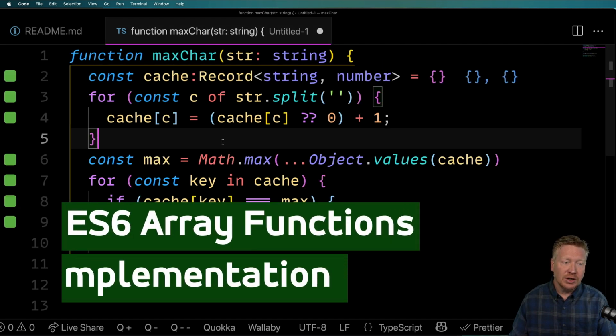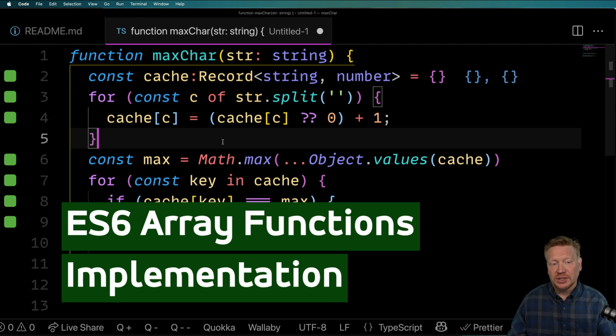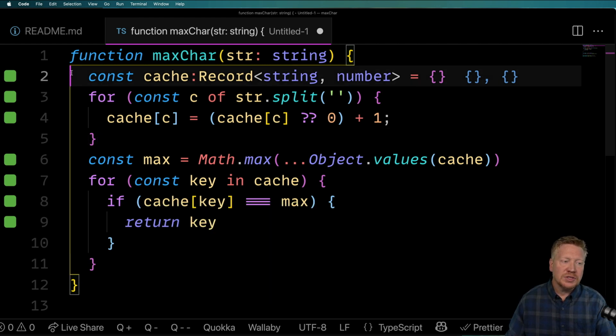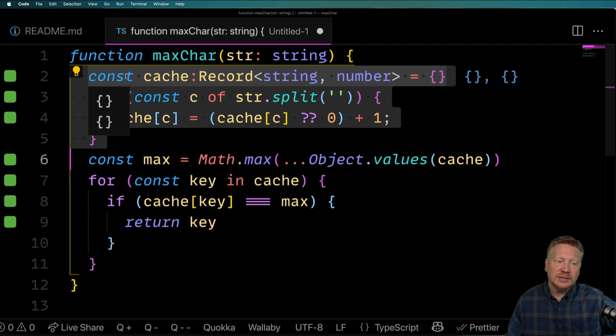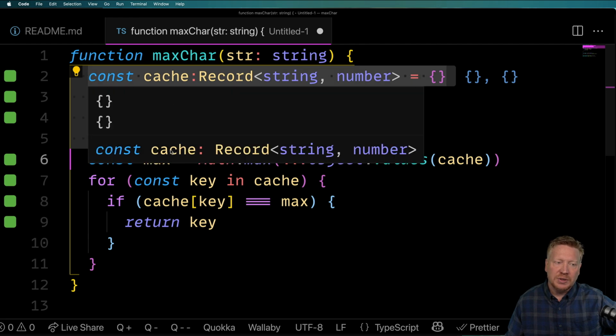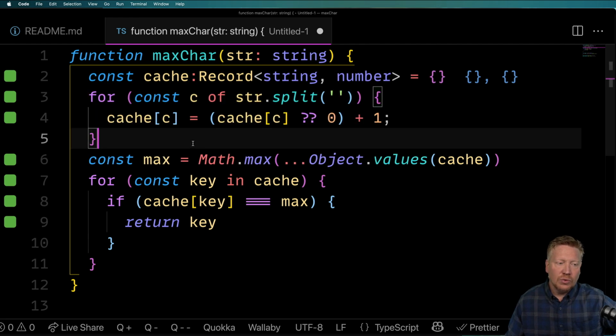All right, let's go take a look over at maxChar and continue our exploration and take a look at ES6. So the first thing I'm looking at is this part up here. And when I see these, I'm basically looking at a pattern. And that pattern is that we're creating an object, and then we're iterating through something and adding into that object. And that's what we want the output to be, is that object.